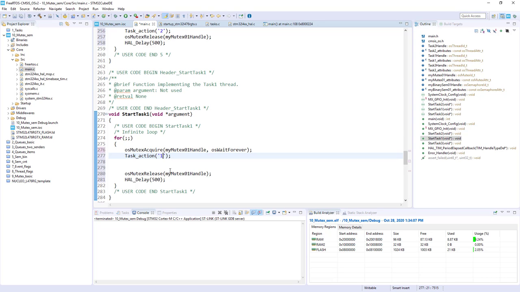In the next part of this exercise, we'll replace the mutex with the semaphore and repeat the same example, and you will see that the semaphore will block our tasks, task 1 and task 2, in a similar situation.